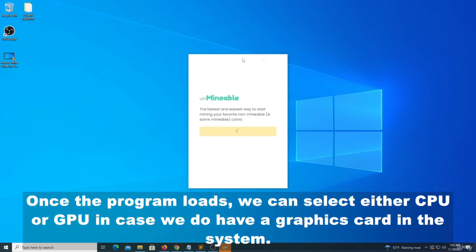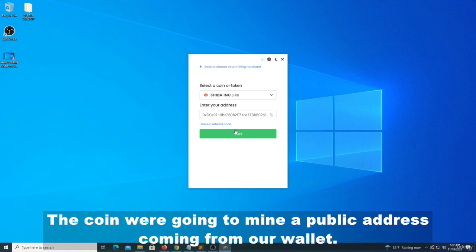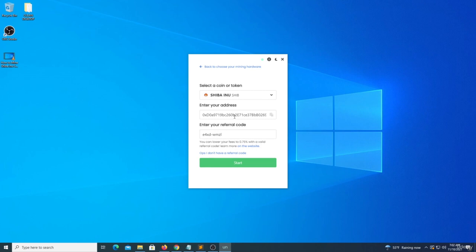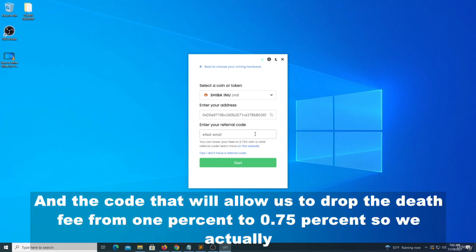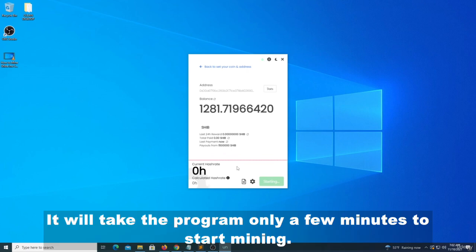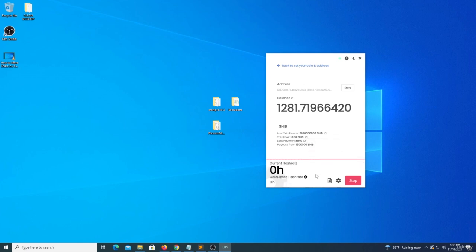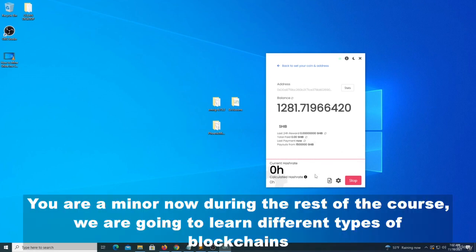Once the program loads, we can select either CPU or GPU in case we do have a graphics card in the system. The next screen will request some details: the coin we are going to mine, a public address coming from our wallet, and the code that will allow us to drop the dev fee from 1% to 0.75%, so we actually can get more coins. By clicking start, it will take the program only a few minutes to start mining. Congratulations, you are a miner now.